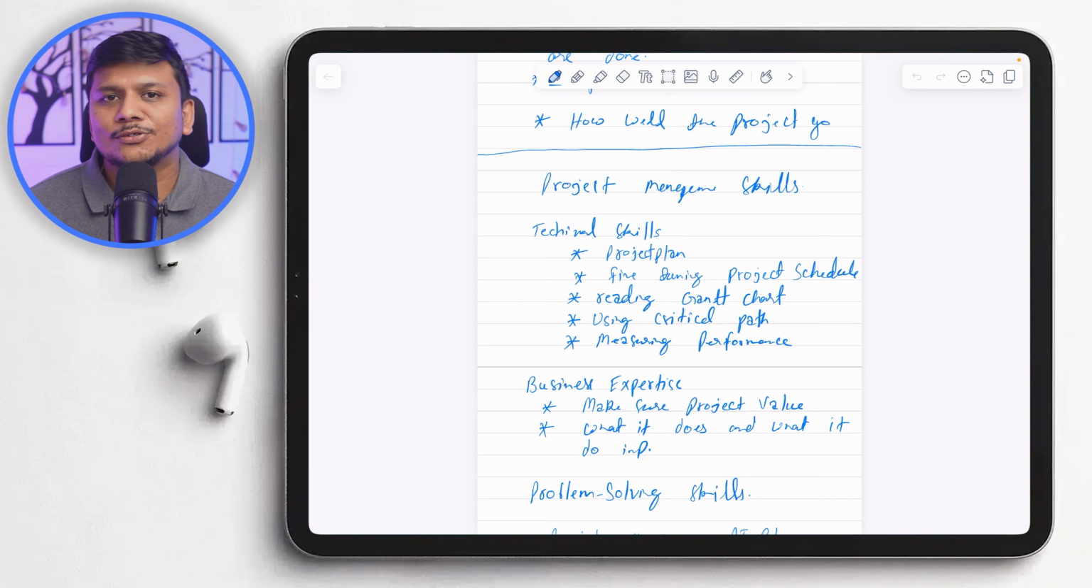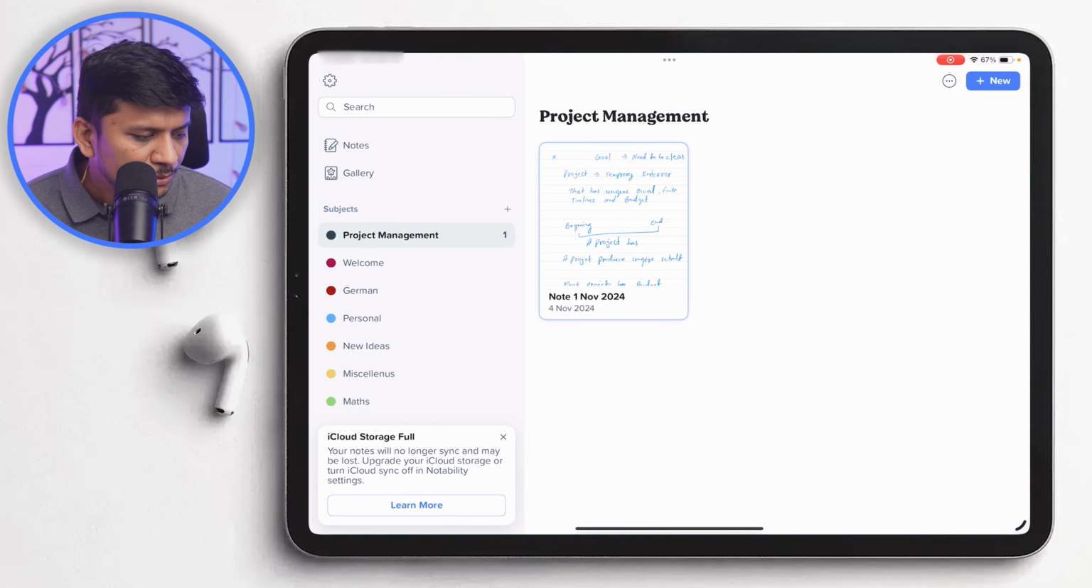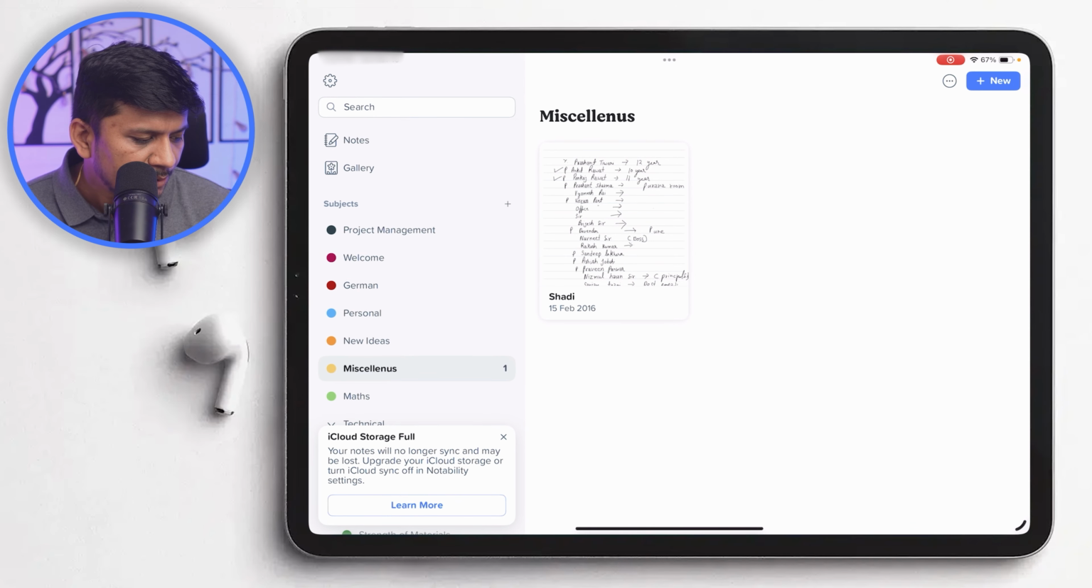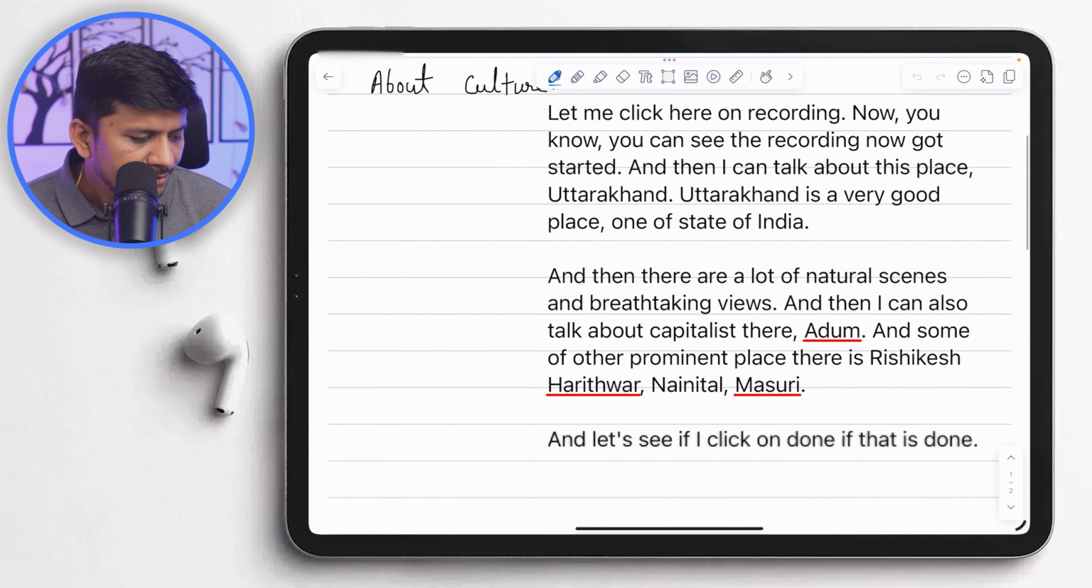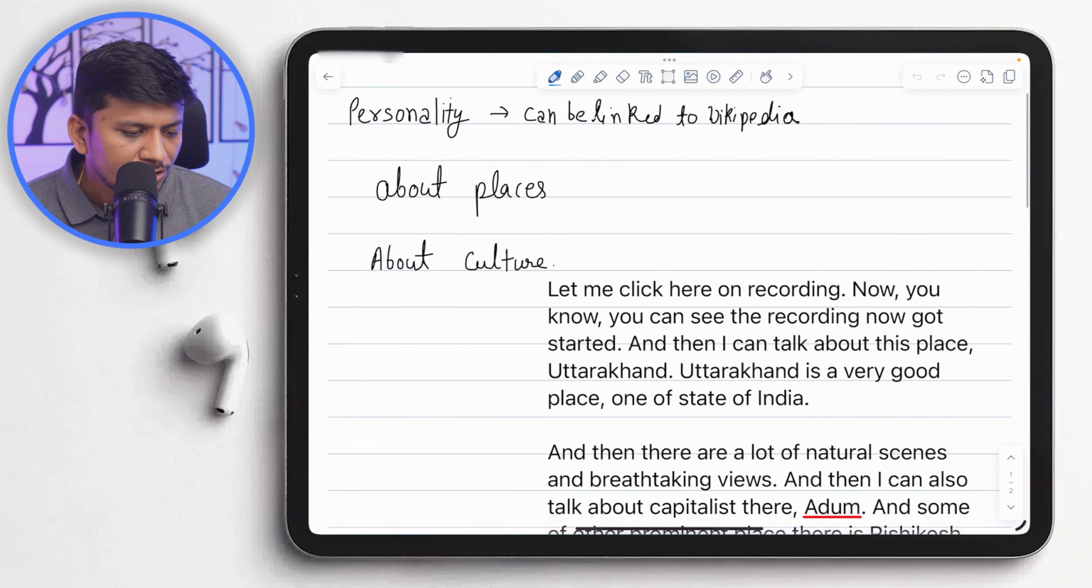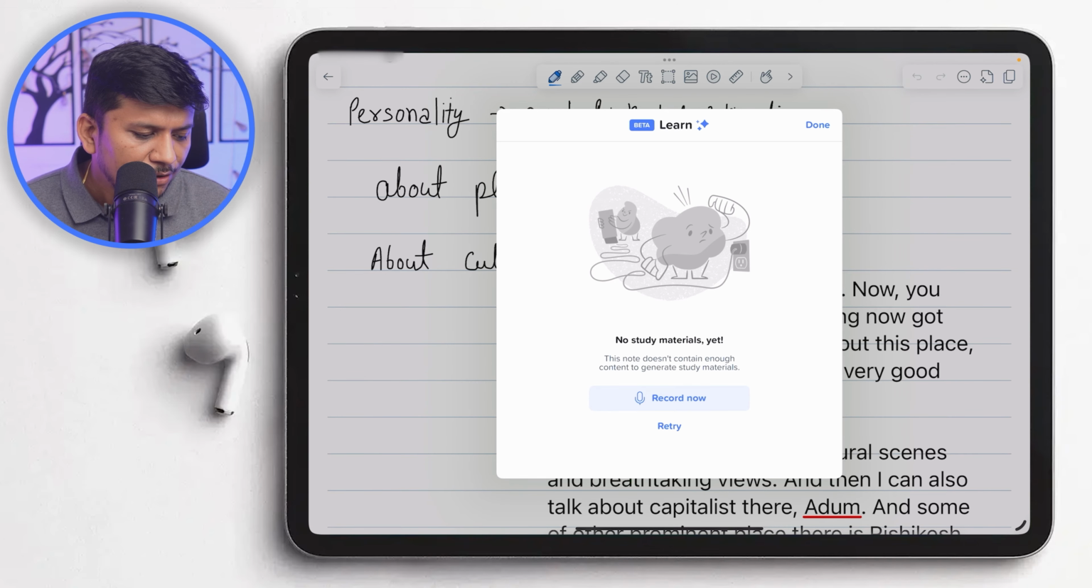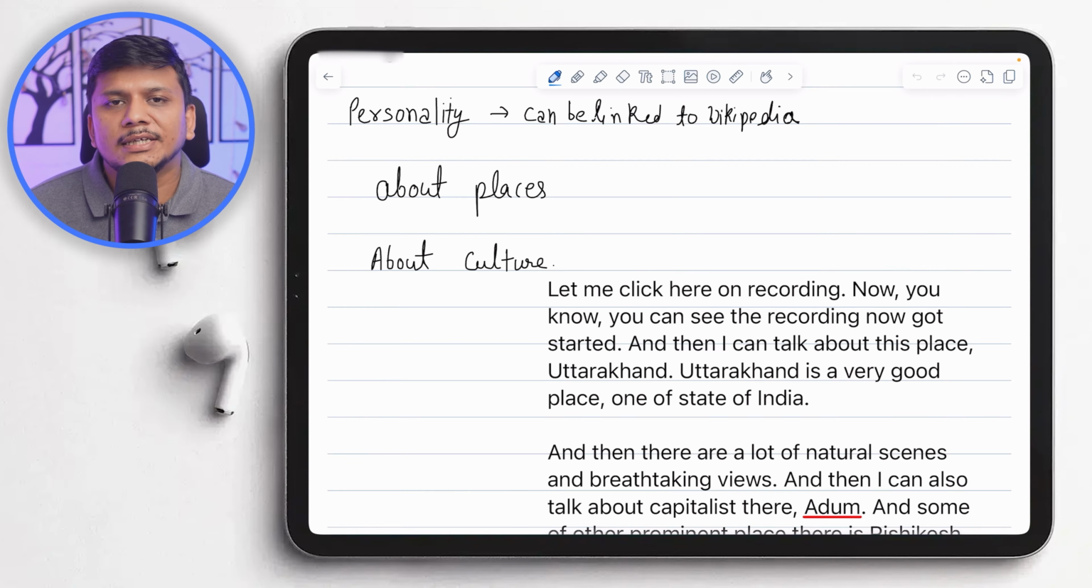Apart from that, let me also talk about some shortcomings with Notability Learn. The first one is it requires enough context to summarize. So if I open any note where there is not much information available, for example, here, new ideas, I can see there is not enough information. If I click on this Notability Learn, it may not be able to summarize it. It also says that this does not contain enough content to generate study material. So you need to have enough content so that it understands the context and can create the study material for you.